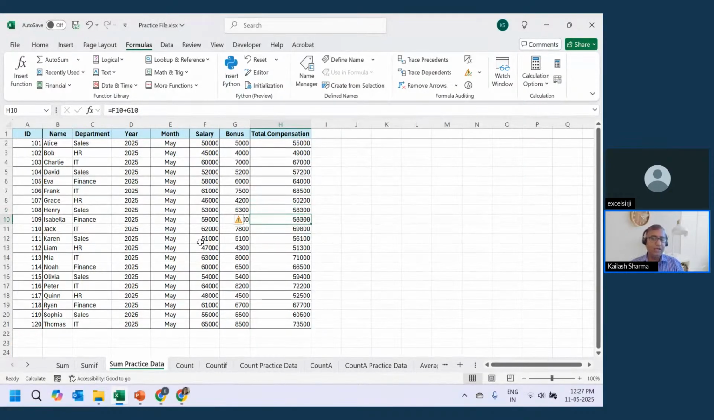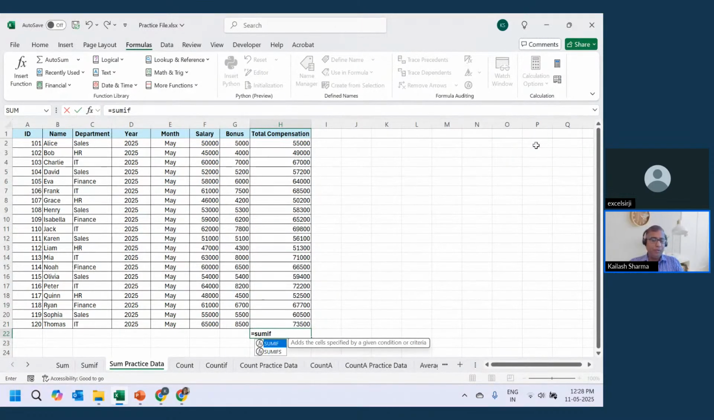Still telling the same error as our calculation is manual. Let's make it automated. Okay, so we'll do equals SUMIF. What it says, if you see the definition, is add the cells specified by given condition or criteria. Okay, so this is what we are going to use.